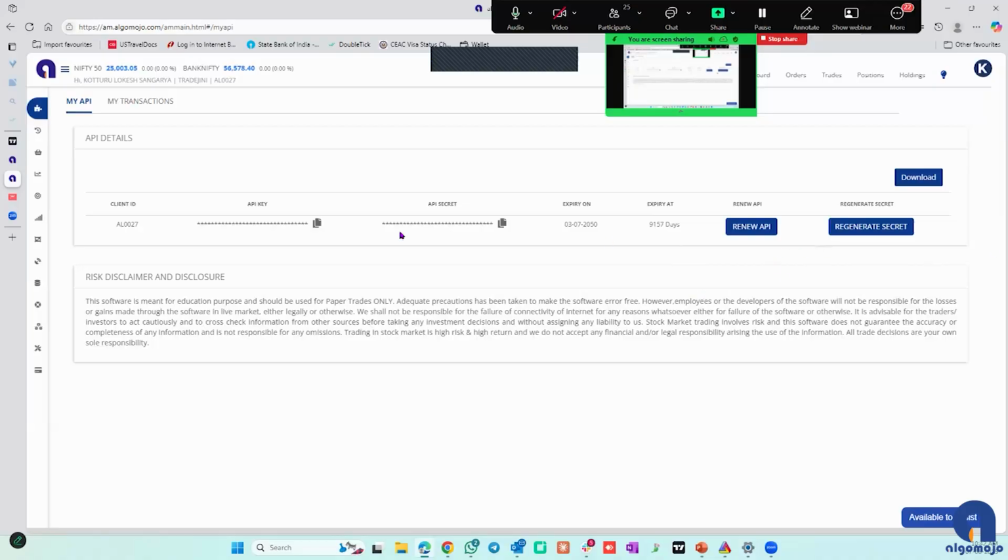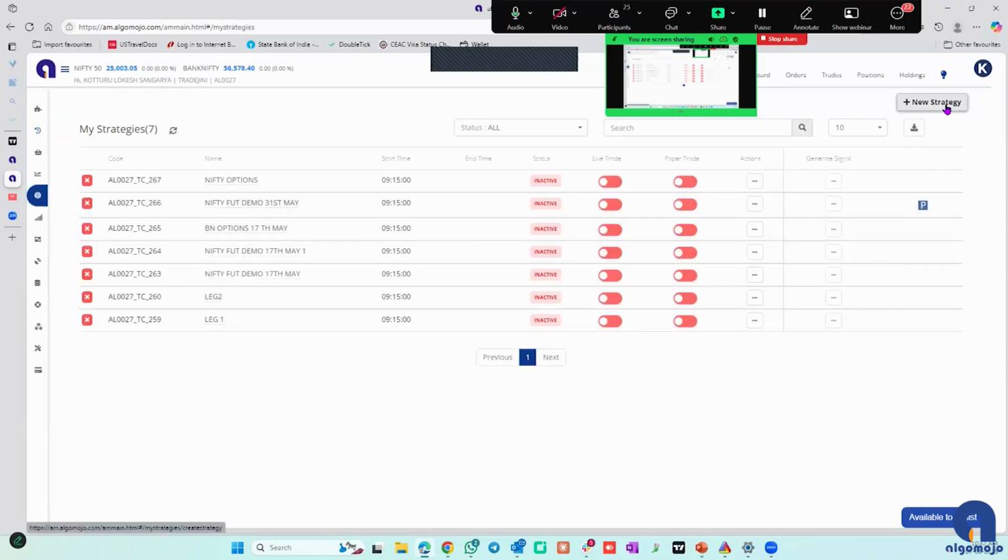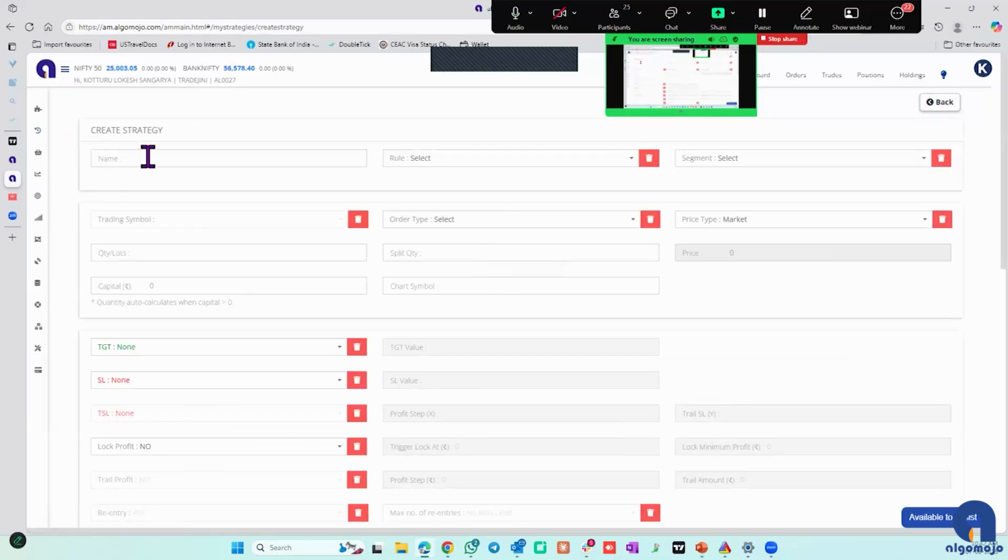Once you have done this, the next step is to define what you'd like to trade. That can be done from this tab called My Strategies. We go and define what you want to trade from here. Use this new strategy tab and update what you want to trade. For example, today, let's look at how to trade Nifty futures using super trend. Now, let me give a name, Nifty futures demo 7th June. It can be any name.